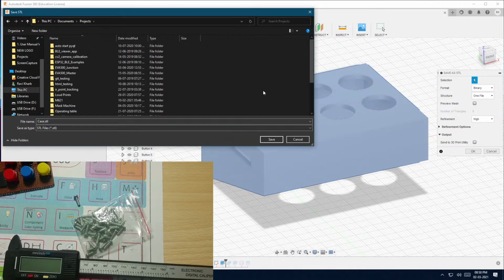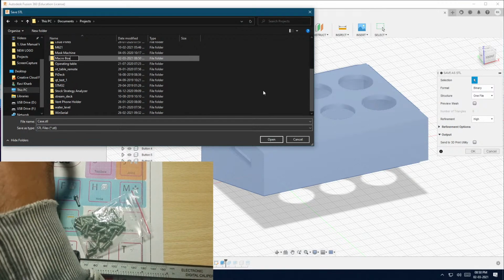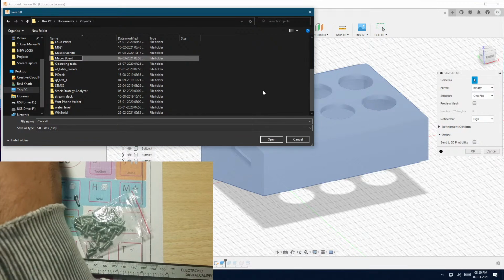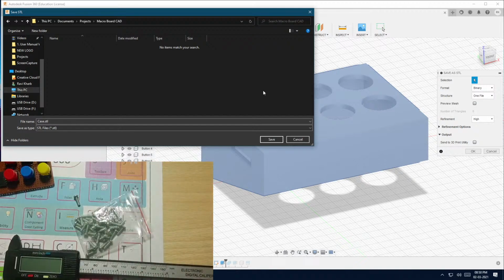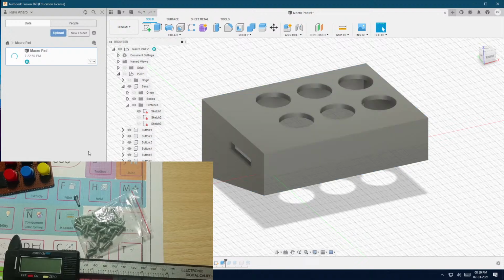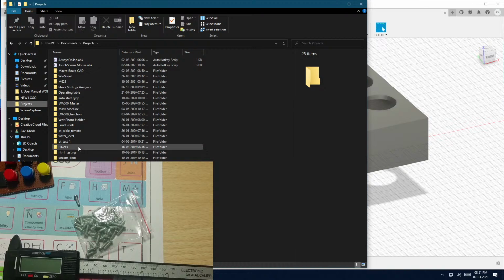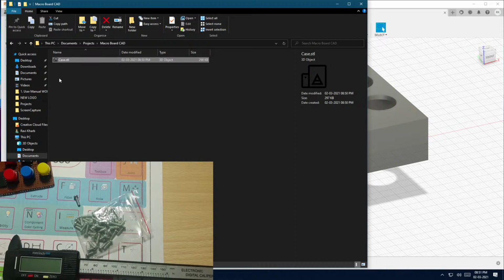Let's go to projects. Save it here. Let's open that up. Projects, CAD, and we have the STL. How about let's view this in a slicing software.